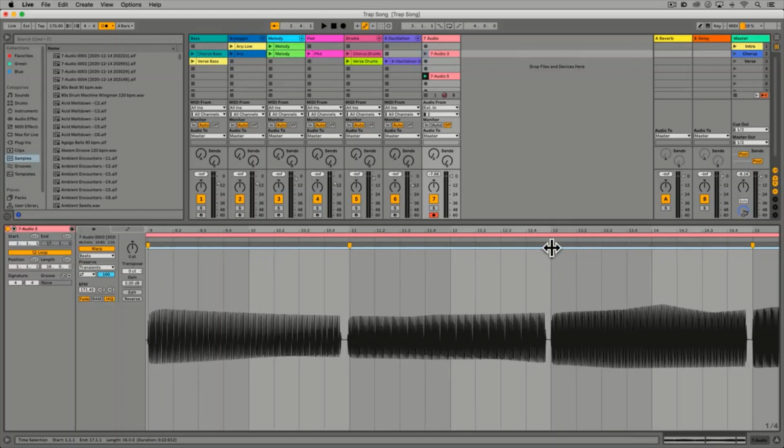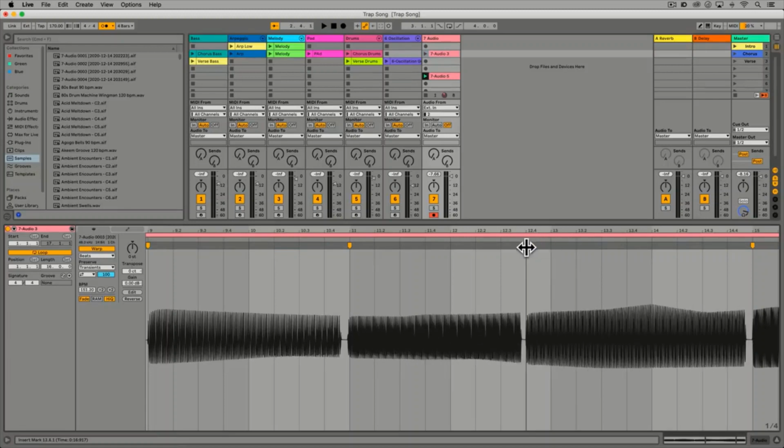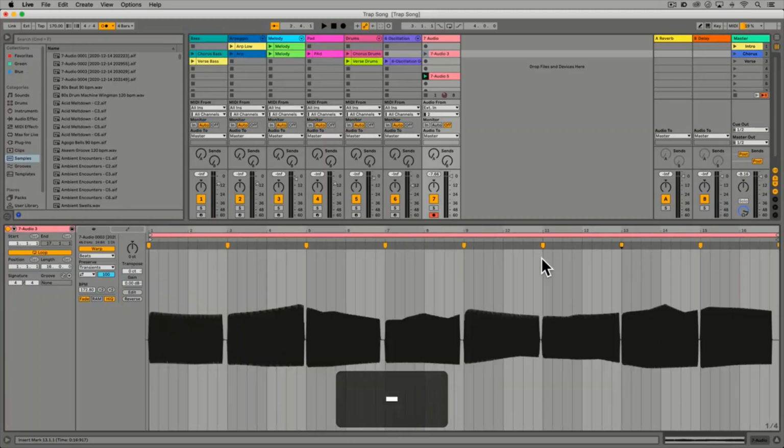Something else you'll notice is these little orange markers have appeared. These are what we call warp markers. These are basically points that Ableton has assigned where it has noticed there is a transient. A transient is a spike in audio, so the transients here are the start of each of our notes. We can actually click and drag these and move them around if we like. So we could even change the rhythm of this part. Let's listen back to it.